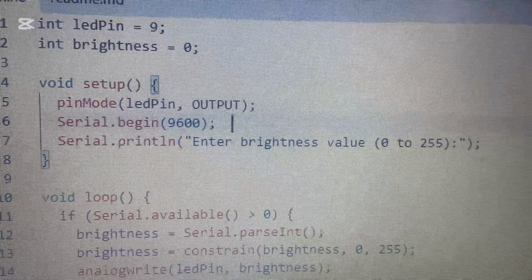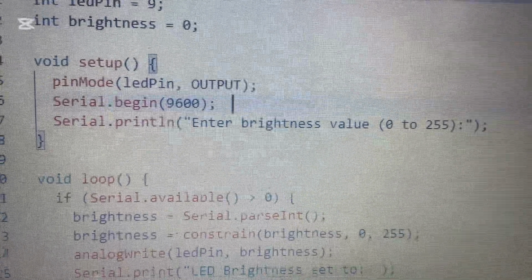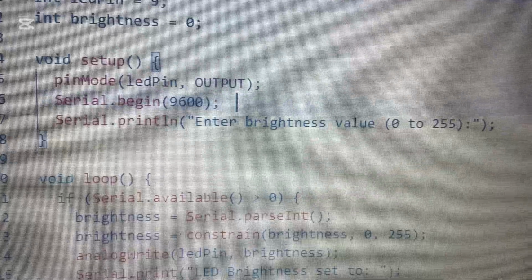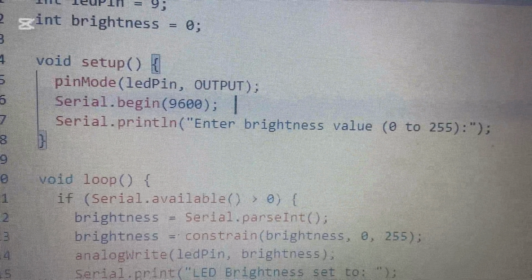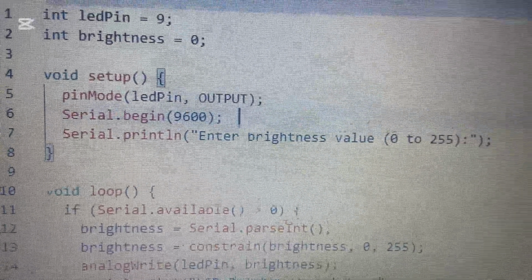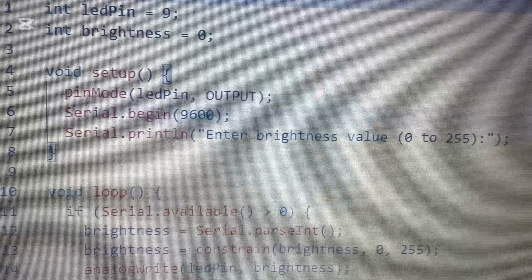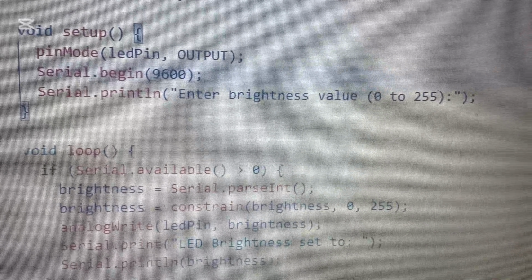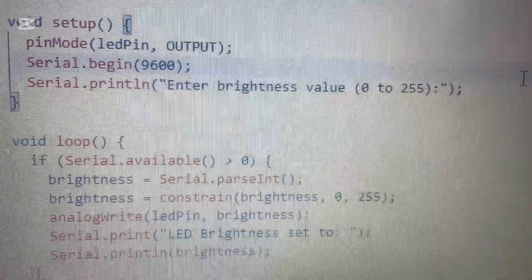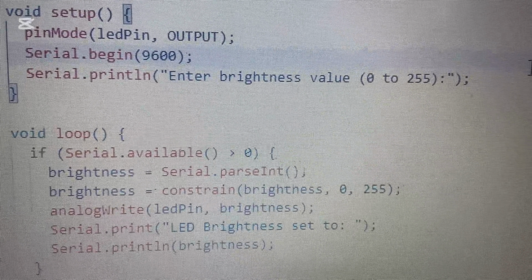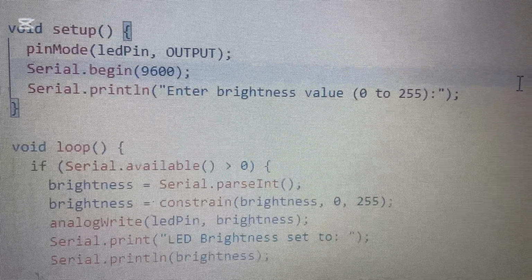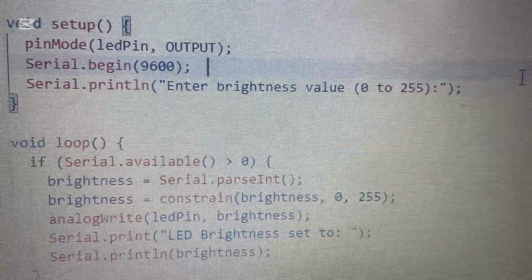Under the int brightness, we have the void setup. And under the void setup, we have pinMode(LED pin, OUTPUT). This configures pin 9 as an output. After that, we have Serial.begin, which starts communication with the computer at a rate of 9600 bits per second, needed so that you can send and receive data through the serial monitor.